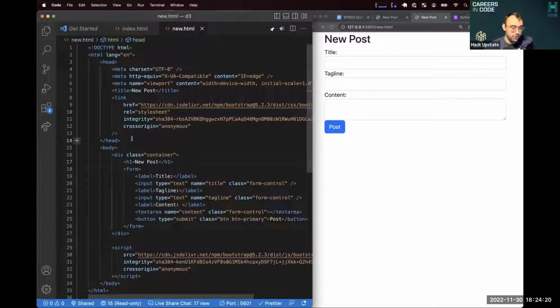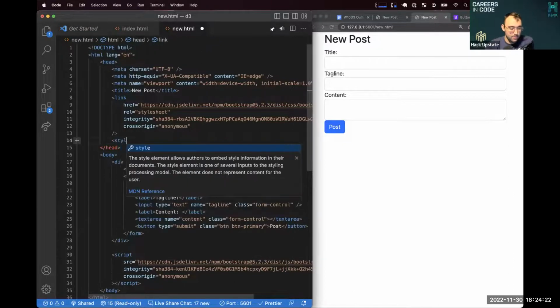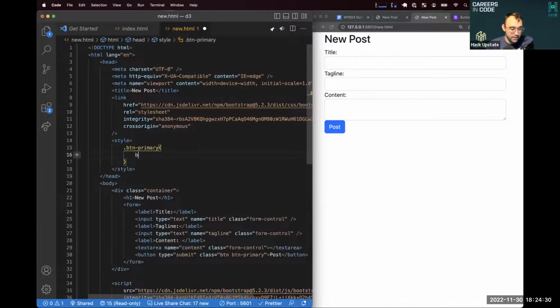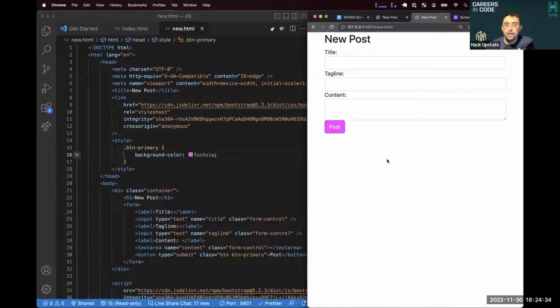If you wanted to, you could add a style tag up here and target your btn primary, and change the background color to fuchsia. And that would work as well.